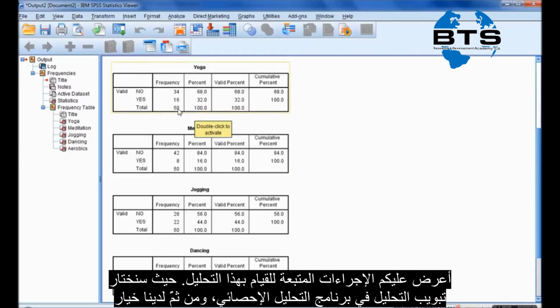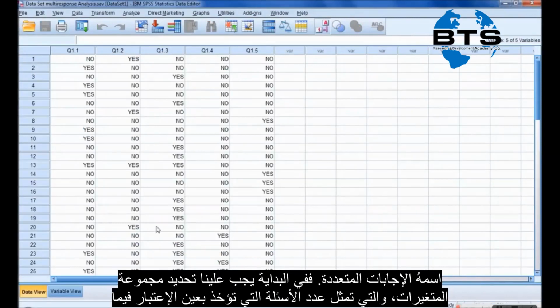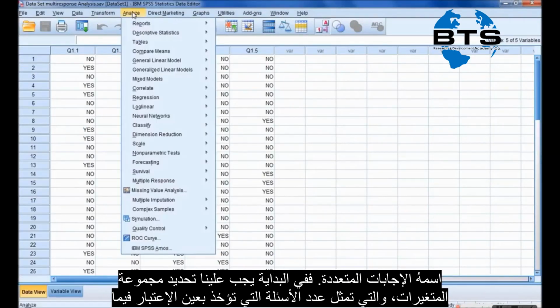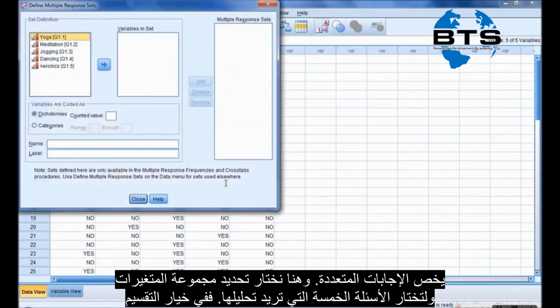In SPSS, we go to Analyze. In Analyze, we have an option called Multiple Response. First, we need to create or define a variable set. A variable set is the number of questions which you are considering for multiple response. In Define Variable Set, take all the 5 questions which you want to analyze as a multiple response.